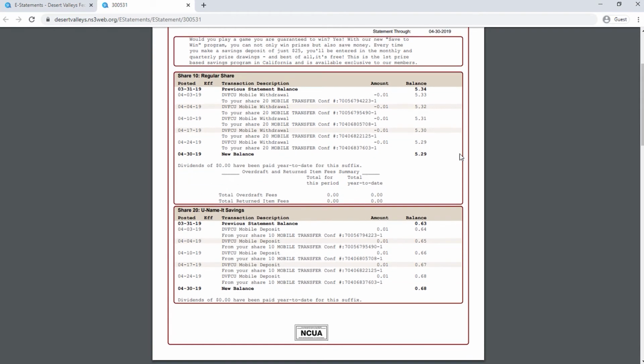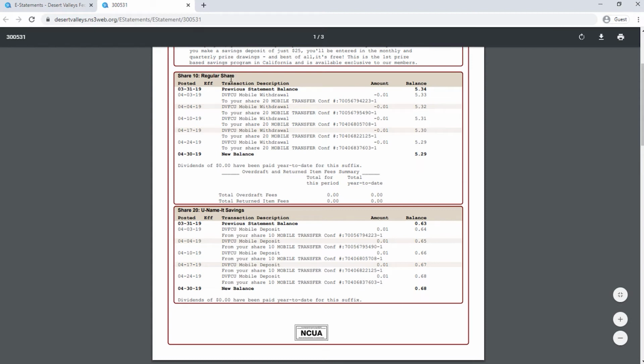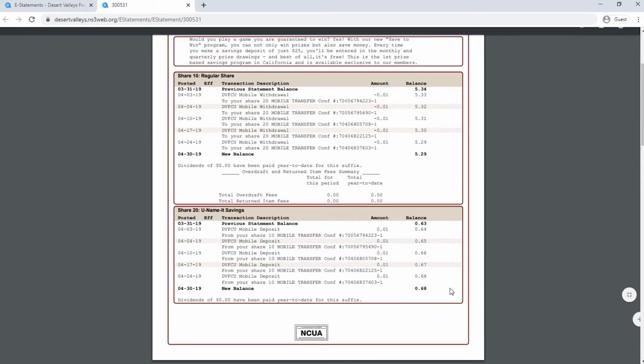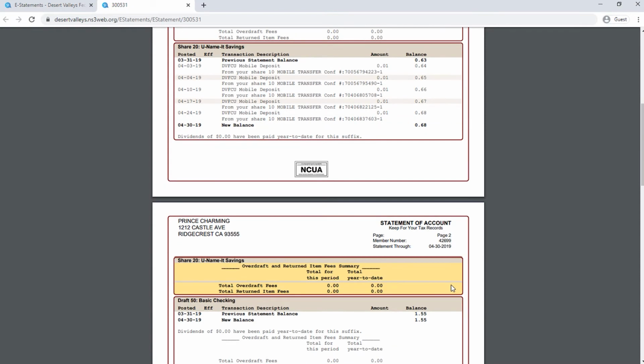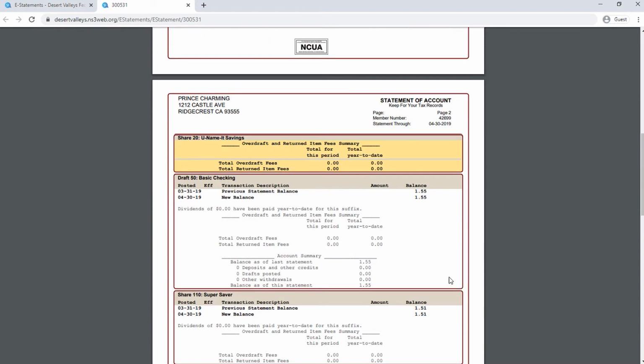Now, as we scroll down, we can see our transaction history with every account we have associated with our member number. Inside each box, you will see the balance of the account from the previous statement, the transactions made after the previous statement, and the new balance which will be carried into the following month's statement. In your statements, you can also see any dividends your account has earned, any overdraft and returned item fees.